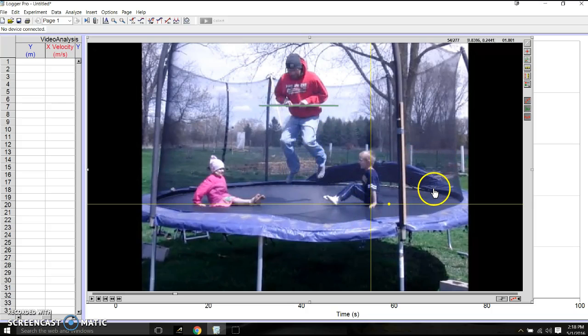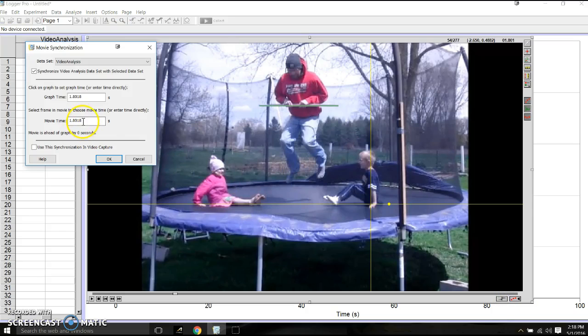We've set our origin. The last thing we want to do is set time to be 0 at some point that we're interested in. So I'm looking at Archer. He's about ready to start a new bounce, so I want to say that this is the bounce I'm going to be interested in. In order to say this should be time 0, I click on this button down here in the lower right, and I say that at movie time 1.8, graph time should be 0. So we're starting the graph at this point, time equals 0.